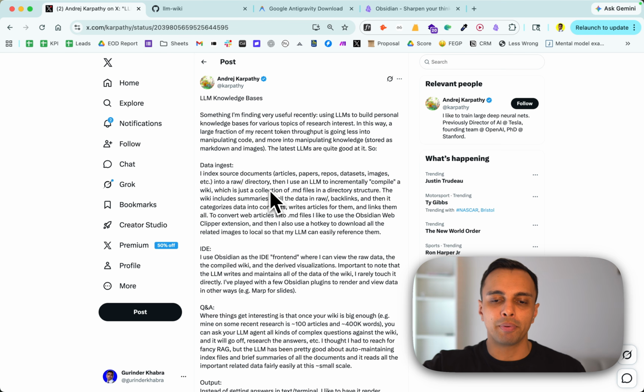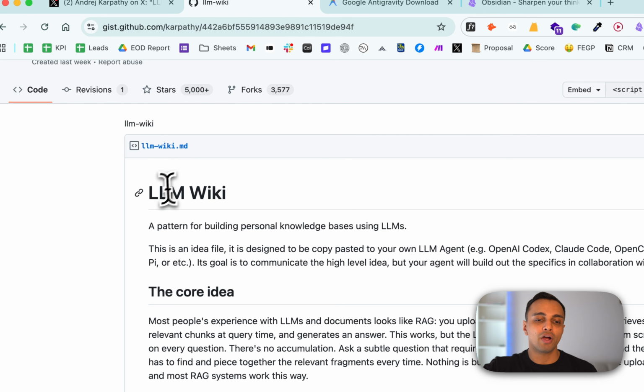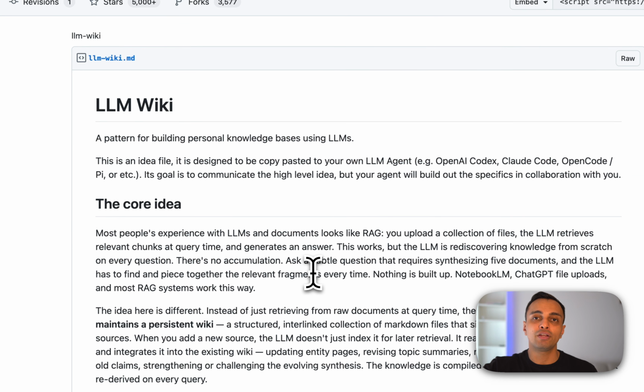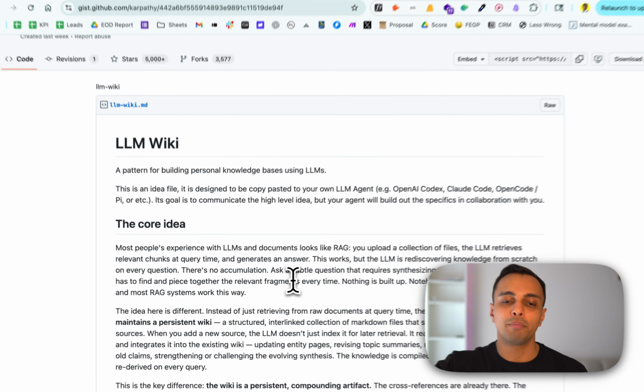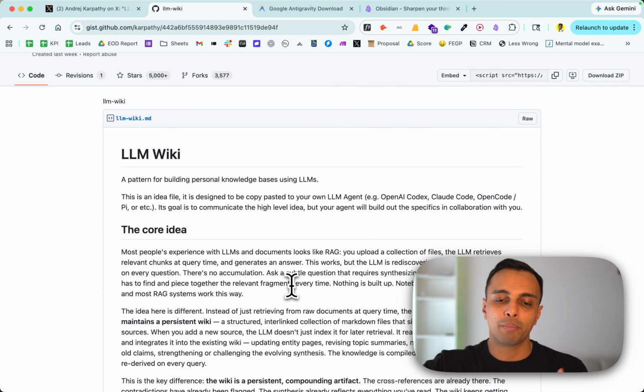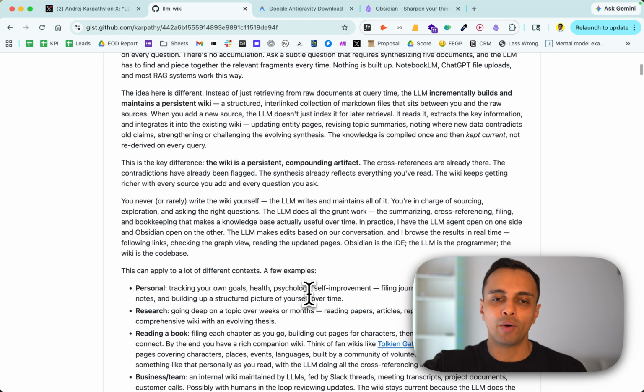This article was so popular that he actually ended up releasing the instructions on how to actually do this. So here they are. That's exactly what we're gonna feed Claude to be able to instruct it on how to basically handle our folders and how to process different ideas. So why don't we begin?